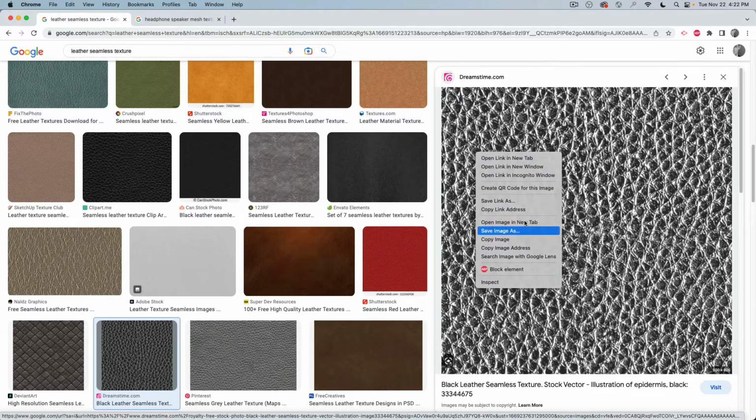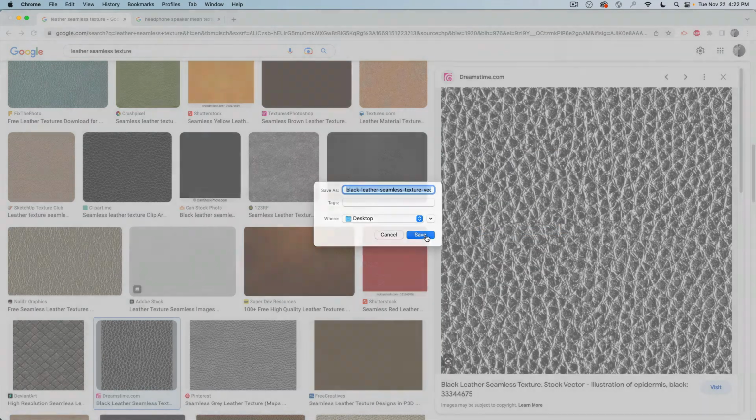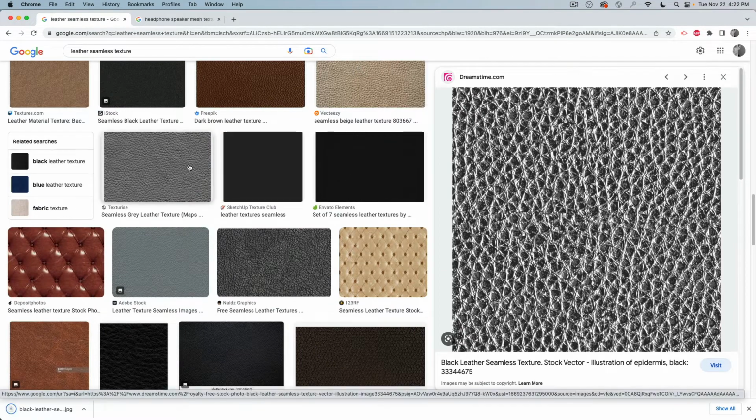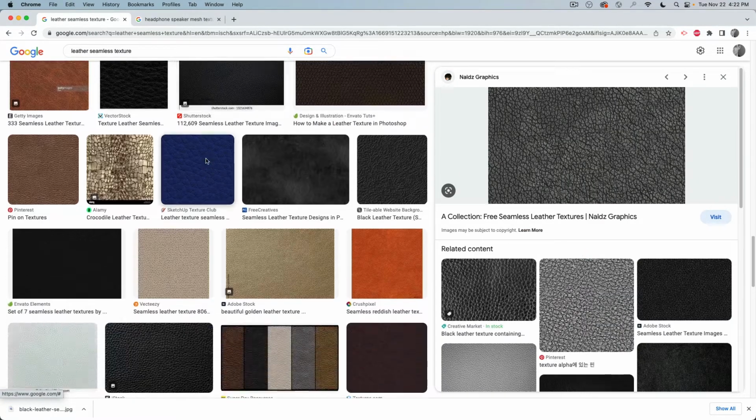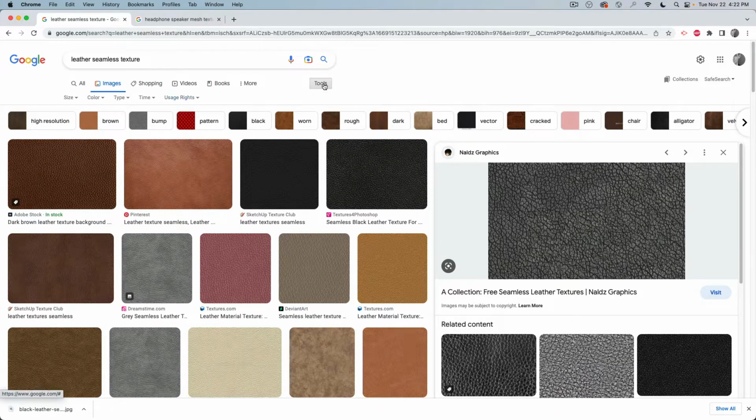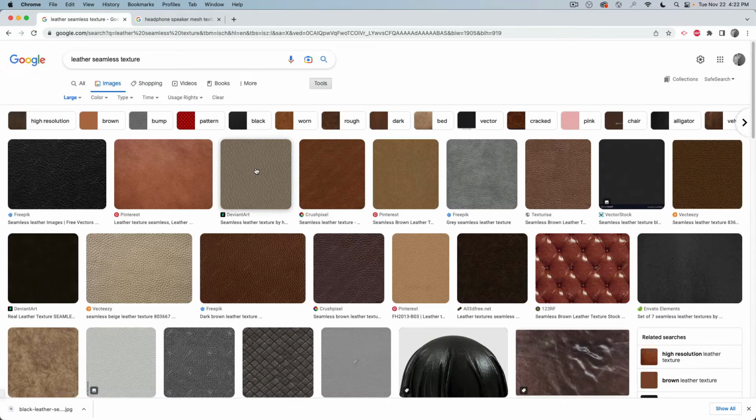Well, we can just save this one to the desktop if we want to. We can do a little bit more search. This is too small, also small. So when we do search, tools, size, large. This is maybe a little bit better.